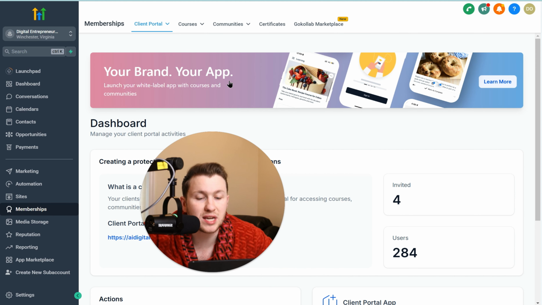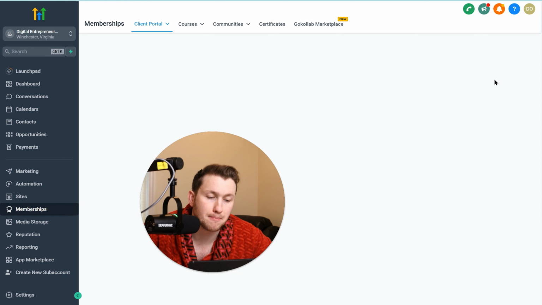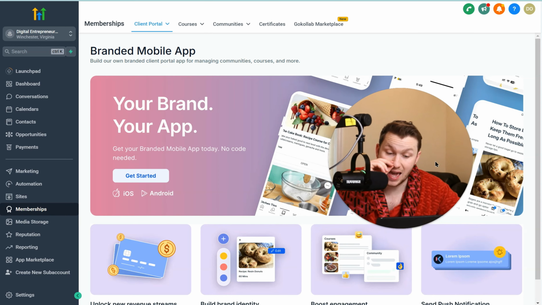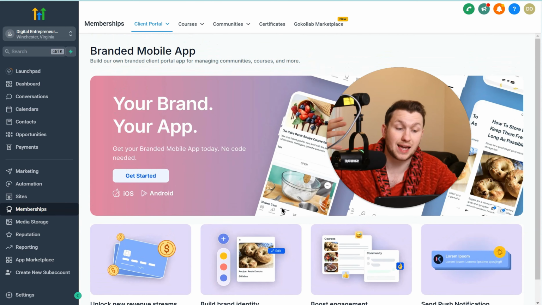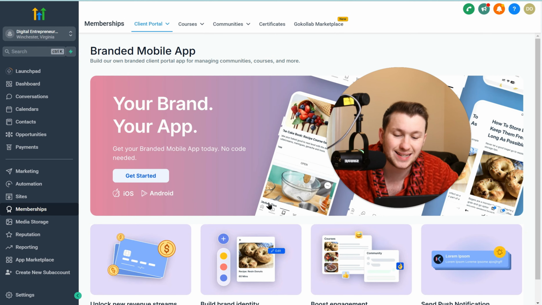Last thing I want to show you is you can white label the app. It costs money, but it's pretty cool. You can make the app match your brand, your logo. So you basically have your own app and send push notifications. Again, it's like $70 a month or something, but this is where you would access that.